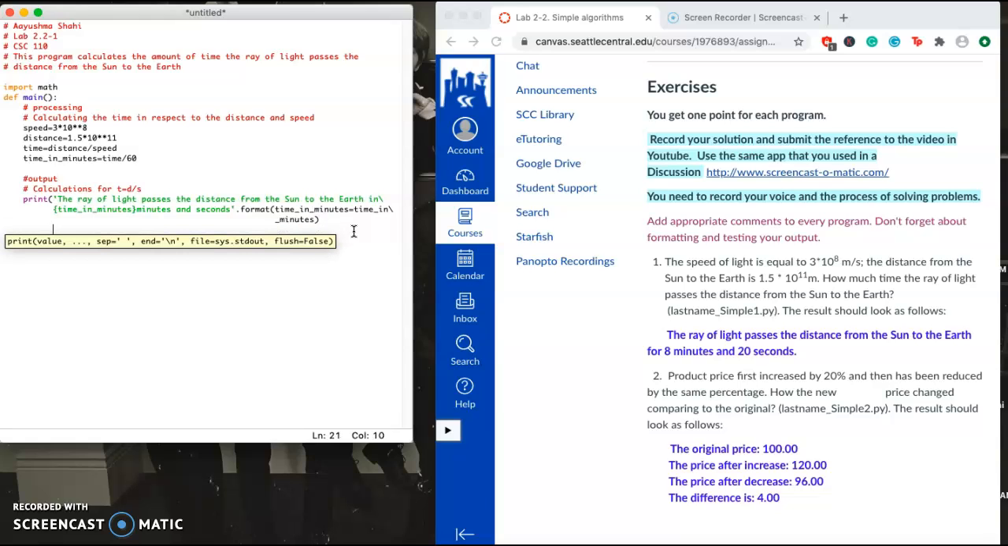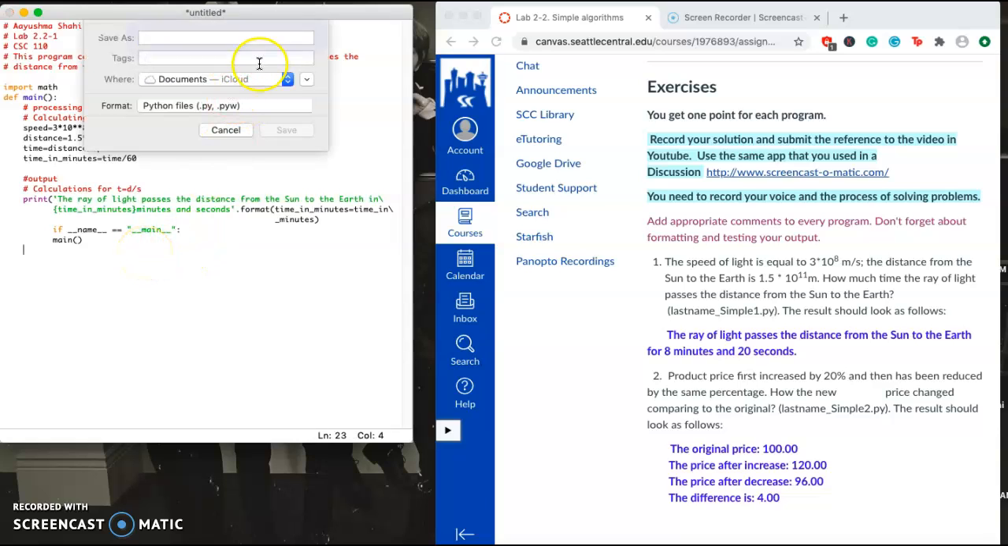And we're just going to put in our function for calculation, and it's going to be if name equals main, and we're going to save this program, and the name of this program is going to be Shahi underscore simple 2.